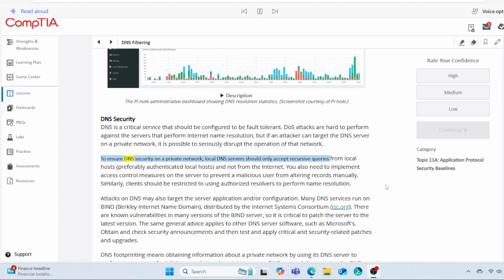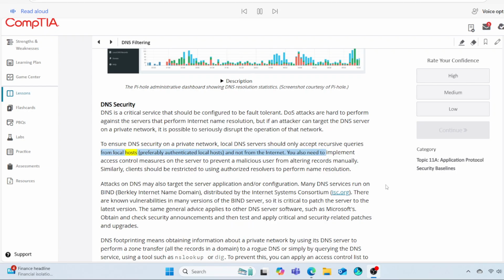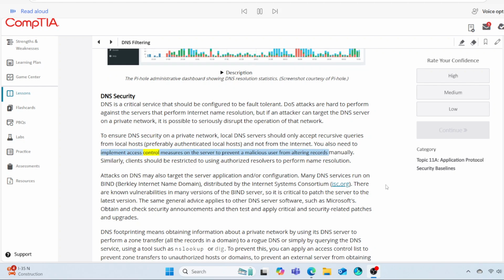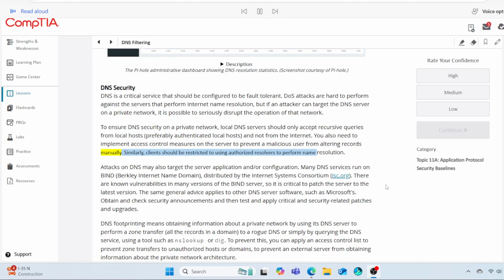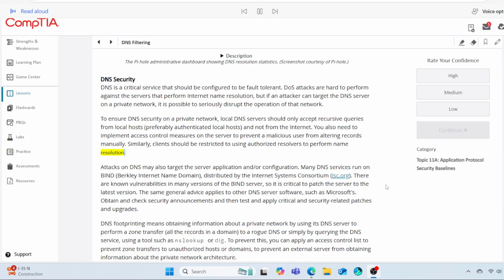To ensure DNS security on a private network, local DNS servers should only accept recursive queries from local hosts, preferably authenticated local hosts, and not from the internet. You also need to implement access control measures on the server to prevent a malicious user from altering records manually. Similarly, clients should be restricted to using authorized resolvers to perform name resolution.